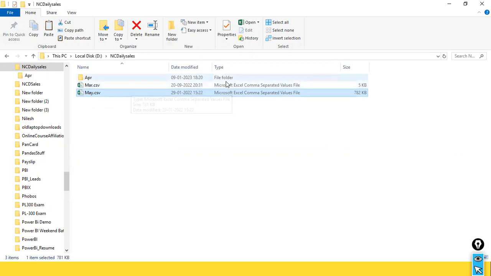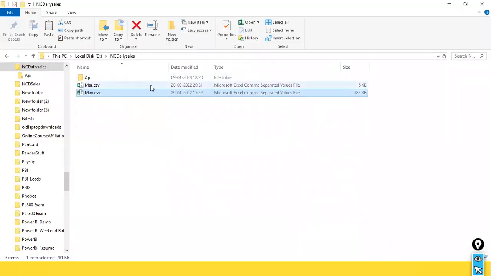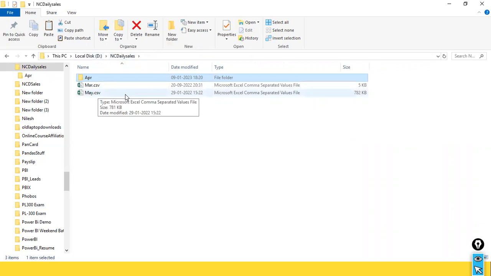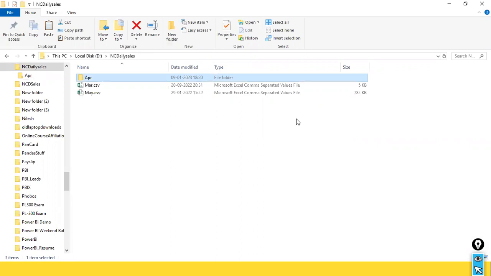I removed it and then I refreshed the data and it was showing only the 2 months data. Okay, because I removed this one, because in April also we have one file. Instead of 3 files, since I removed this, 2 files data got picked up and then it refreshed the report with that 2 months sales performance.